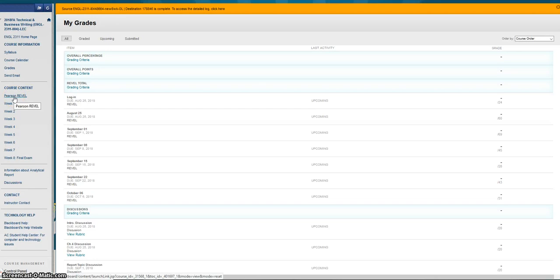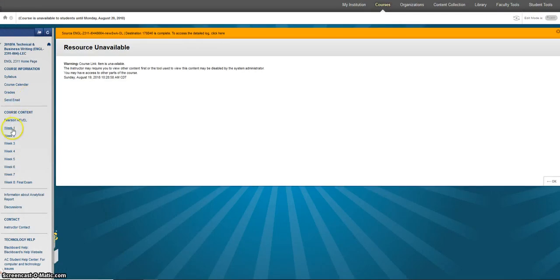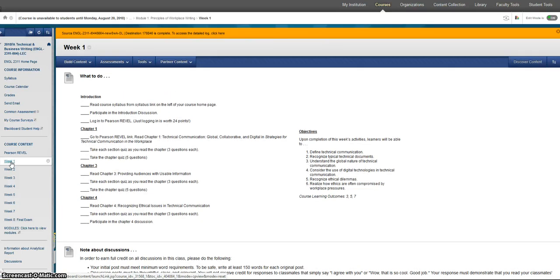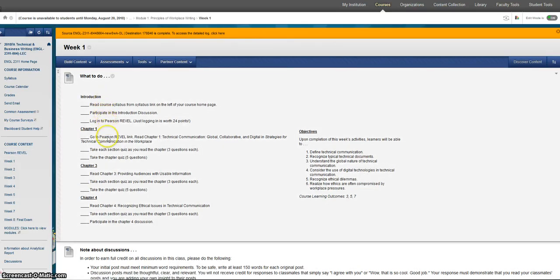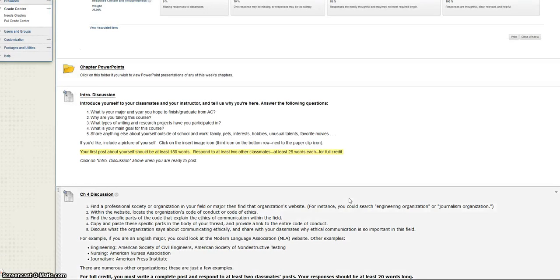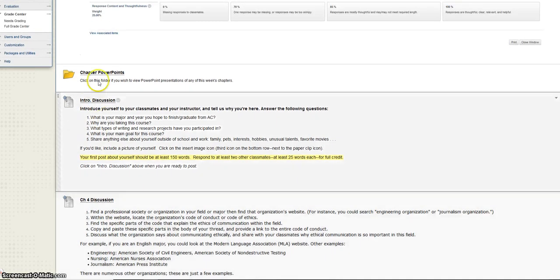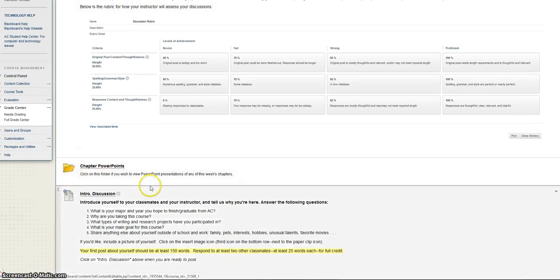So this right here is a link to Pearson Revel. So you'll want to, first of all, click on that, enter your access code, create an account in Pearson Revel. So logging in, you earn 24 points. And then you'll notice that all the tasks for the week are listed here. Objectives for the week are here. Discussions will be down here that you need to participate in for that week, and chapter PowerPoints, should you need to refer to them, will be available in a folder like this.